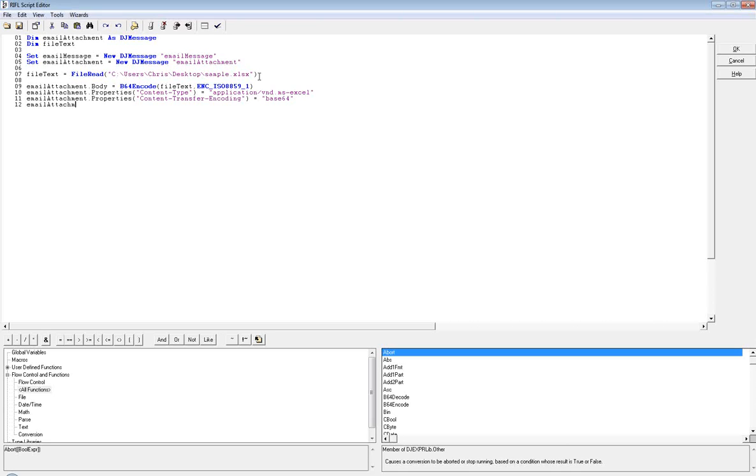Okay. Then the last property that we need to set here is the file name. What do we want the attachment to be named? And for this example, we'll go ahead and just use the same file name that we're using to read the data into memory. So we'll set that equal to sample.xlsx. Okay, that looks pretty good to me. So now we've got our attachment object built.